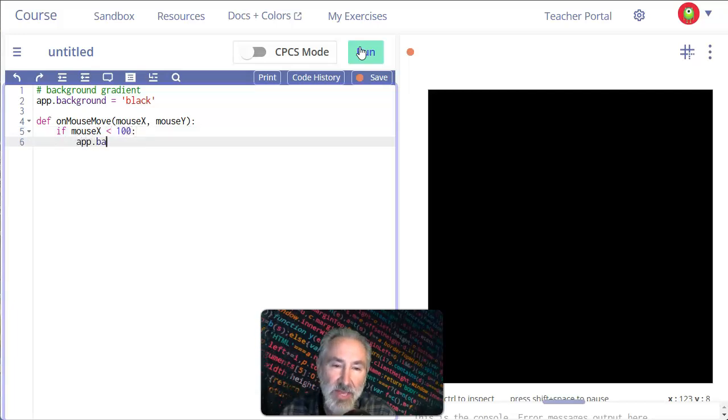Then we will set the app background equal to, and as long as I'm taking you through how to use an if and an elif, I thought, why not go back and refresh your memory about things like app.background and onMouseMove, and also gradients and RGB colors. So we will. So we're going to make a gradient. And that gradient we're going to start off with as a color, black. And then we'll go, well, when you do a gradient, you can have multiple colors.